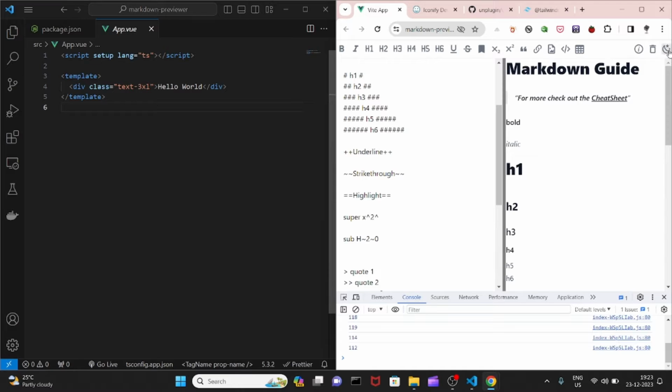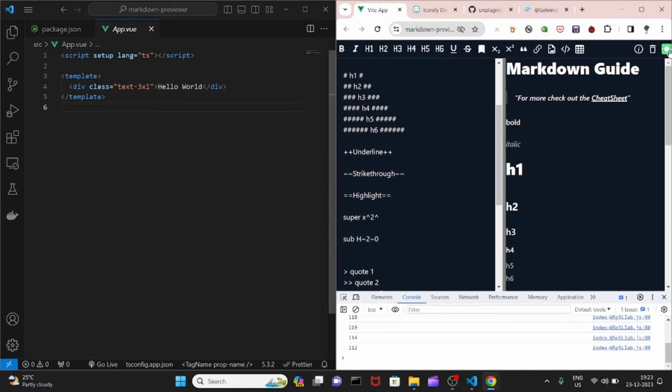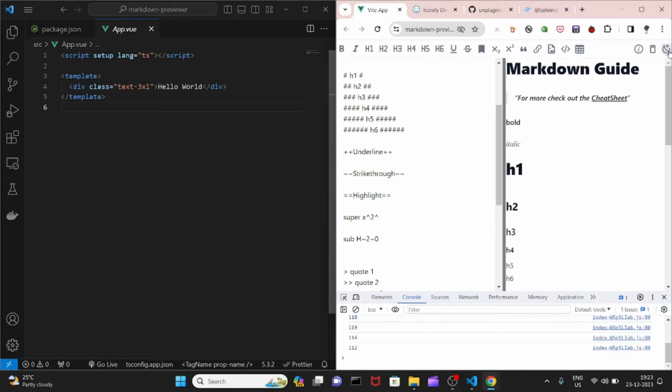But anyway, it also has dark mode and light mode support, as you can see. So this is what we're building by the end of this video. I think this is enough for a demo. So let me discuss the project.